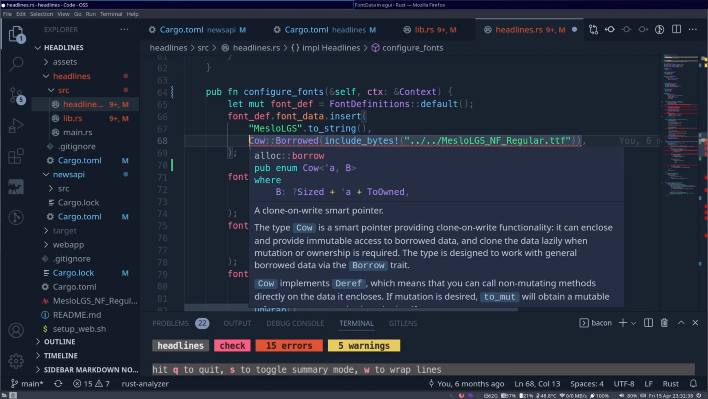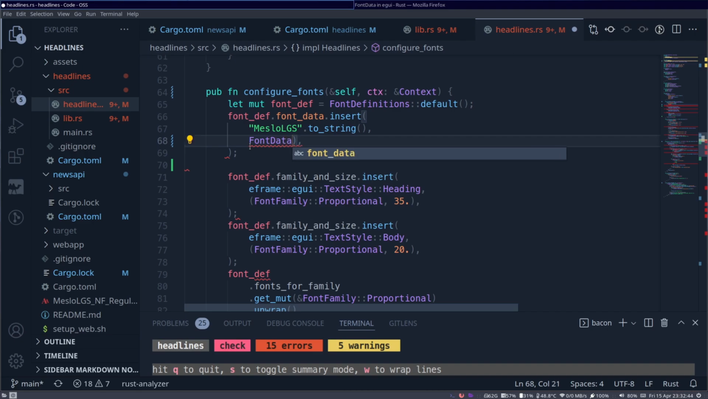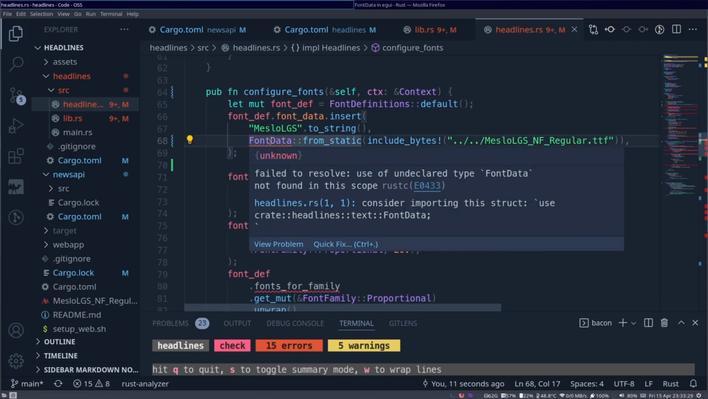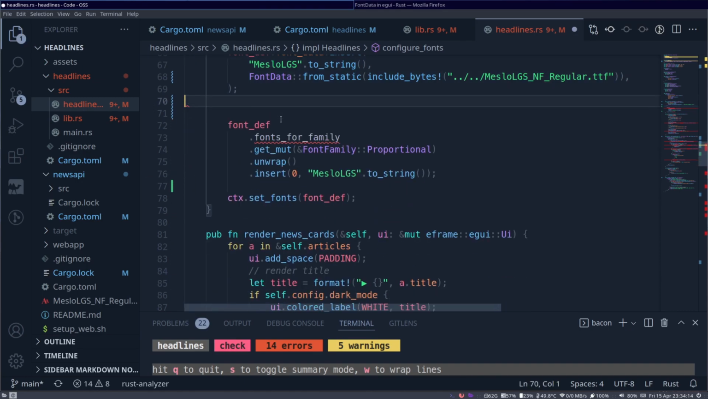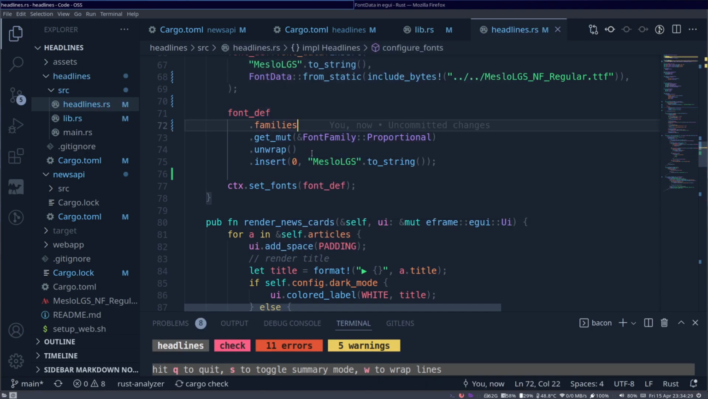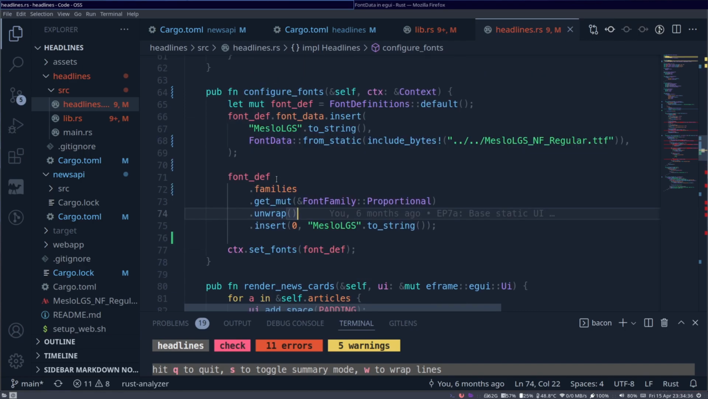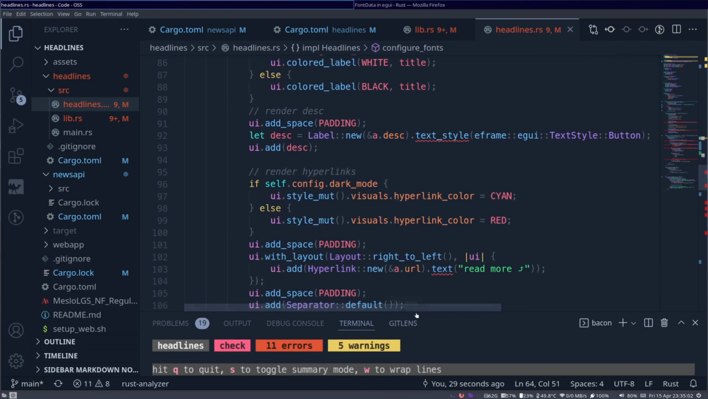So let's use the FontData from_static method and update our initialization here. Instead of using Cow borrowed, we can remove this and replace it with FontData from_static, and we'll call the include_bytes macro, which has the path to our font. FontData isn't imported, so let's import that. And then I figured that we don't need to set the font sizes here, as they can be set later on as needed. The only change we need to make is to set the families attribute of the font definitions object to Meslo NGS for the proportional font family. So with that, the font initialization has been fixed. And then let's move ahead to the other errors.